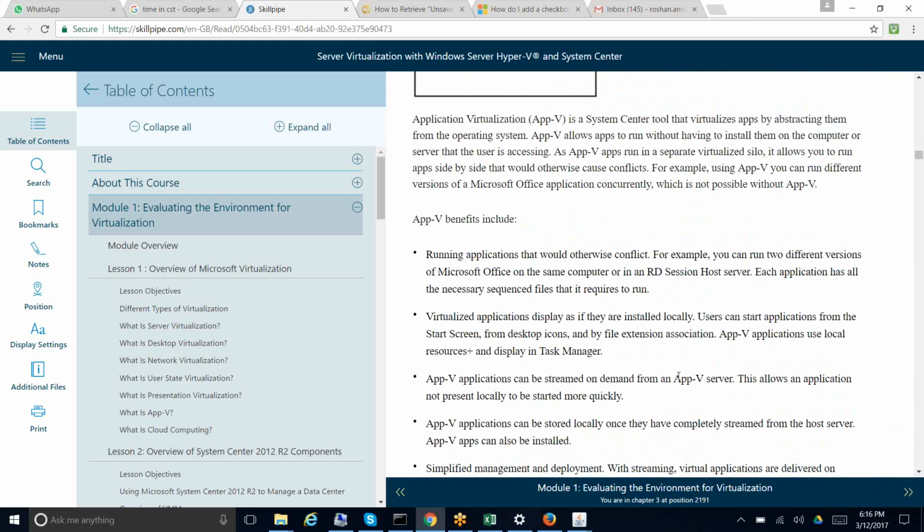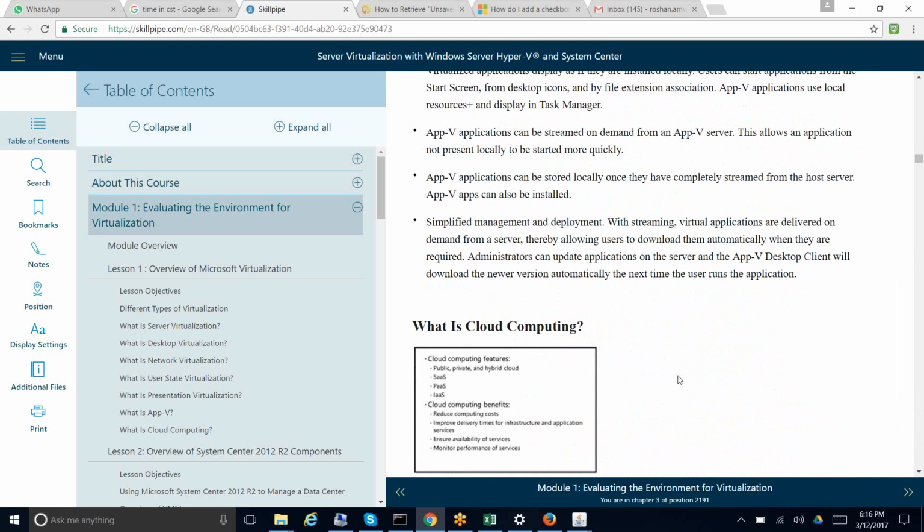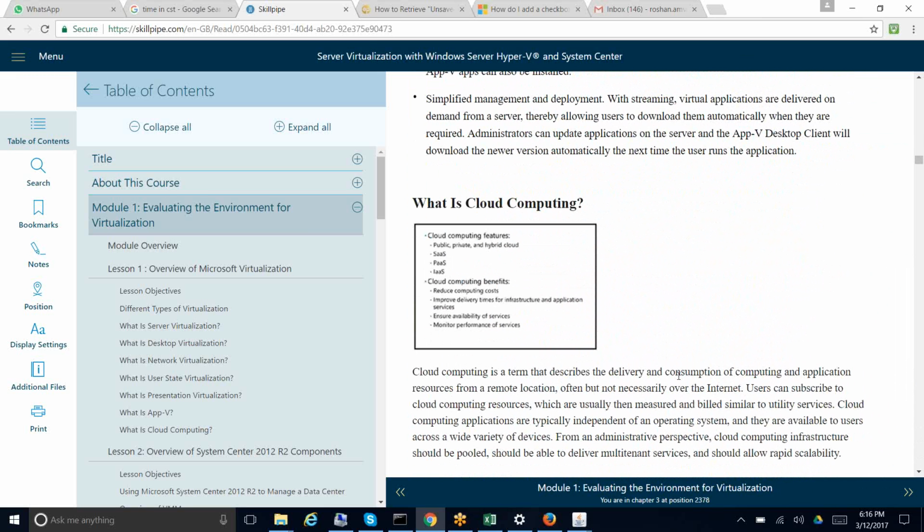App-V applications can be streamed on demand from an App-V server. This allows an application not present locally to be started more quickly. App-V applications can be stored locally once they have completely streamed from the host server. App-V apps can also be installed.